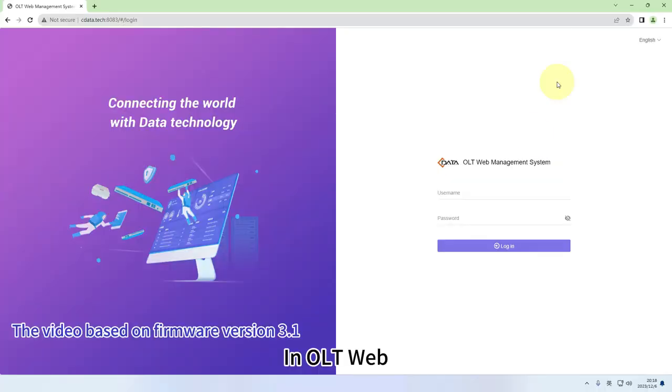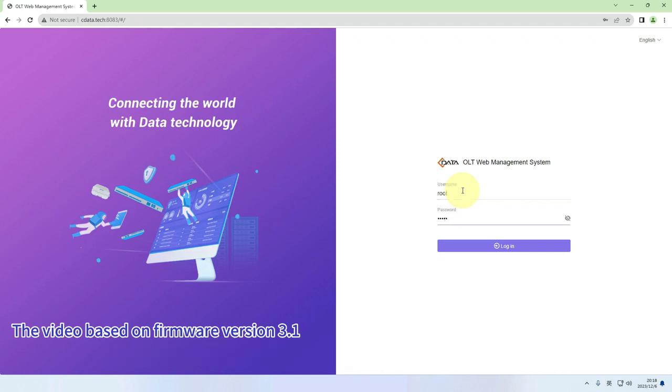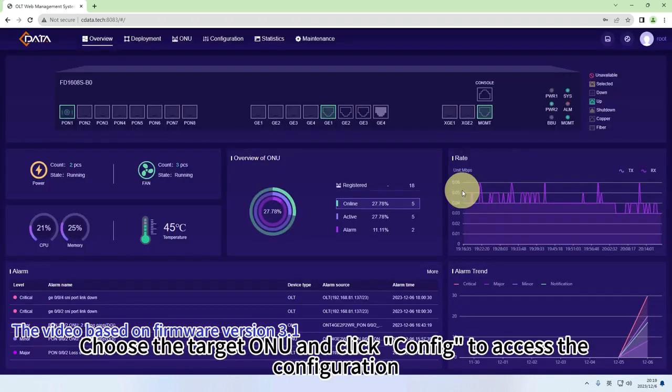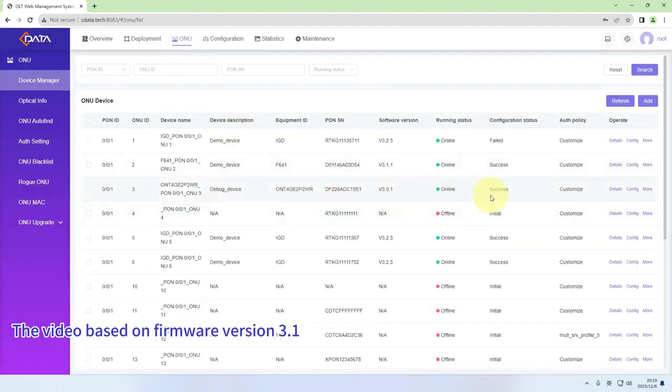In OLT Web, navigate to the ONU page to access the ONU list. Choose the target ONU, and click Config to access the configuration.